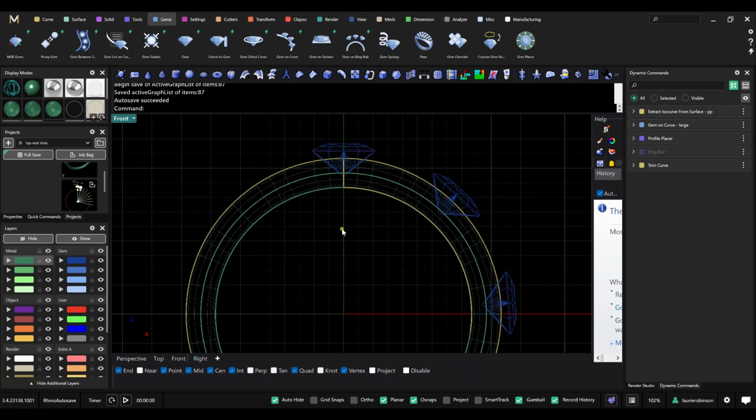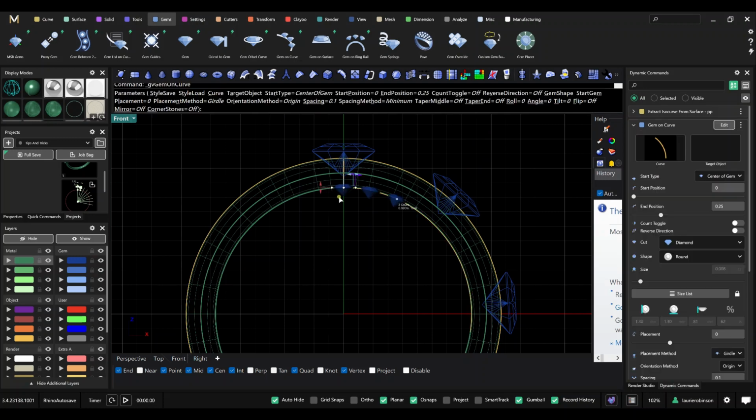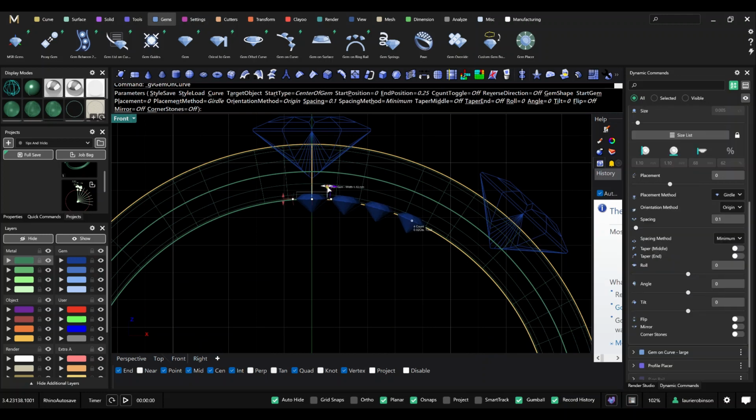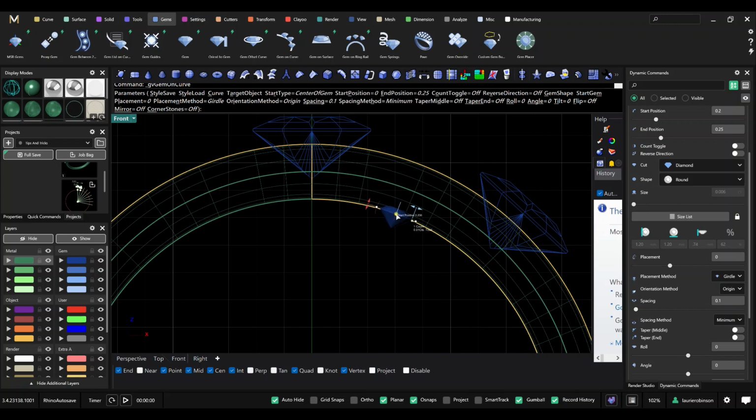Okay, so I'm going to run that command again. Select this curve this time. I think I want these to be 1.2, and I know that I want them to start somewhere between these two, and I want the table to be just right in line with the top surface here of the band, which I know is 2. So I'll just type that.